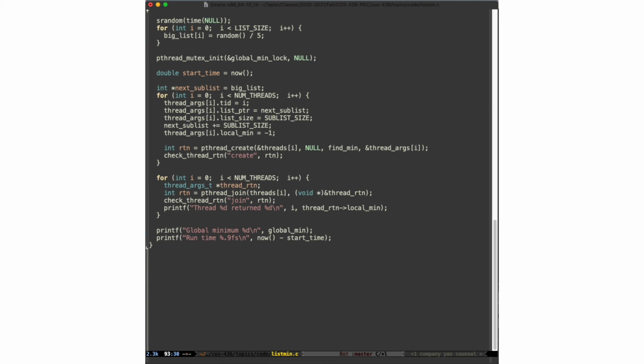In this case, we want it to point to a Threadargs_t so that we can go fish out the local value that was found for that particular subset of the array. So I'm passing in an address of a pointer, and in order to keep the compiler happy, I've got to pretend that that's actually a void pointer because that's what it's looking for. And then I'm printing that value out. So thread %d, there's thread i, my artificial thread ID, has returned as its minimum the value from that thread return pointer, and because that's a pointer to that structure, I'm using the arrow to fish out the local min.